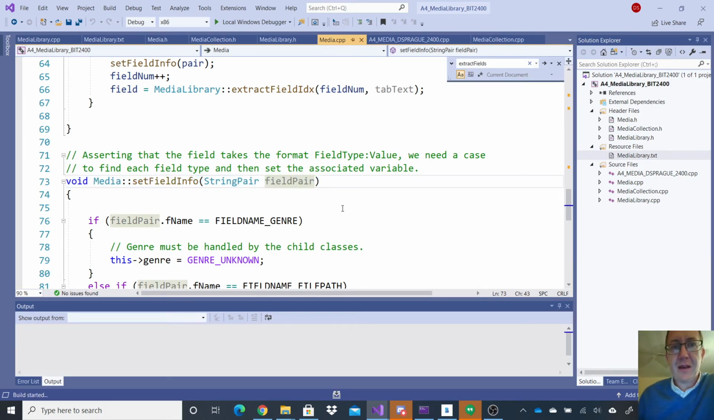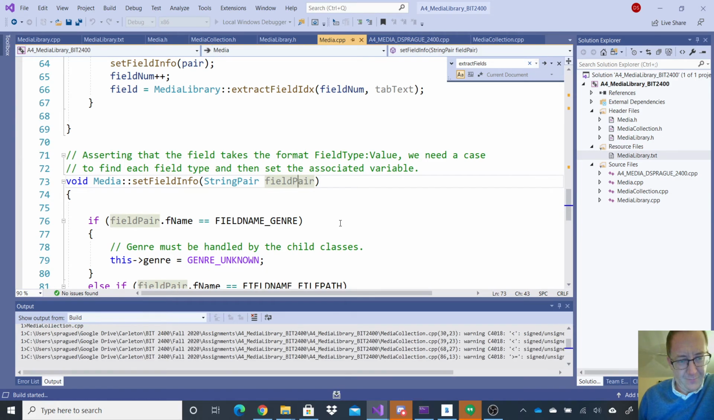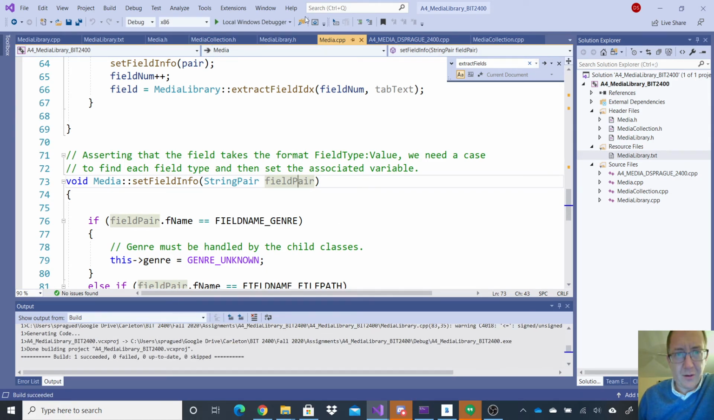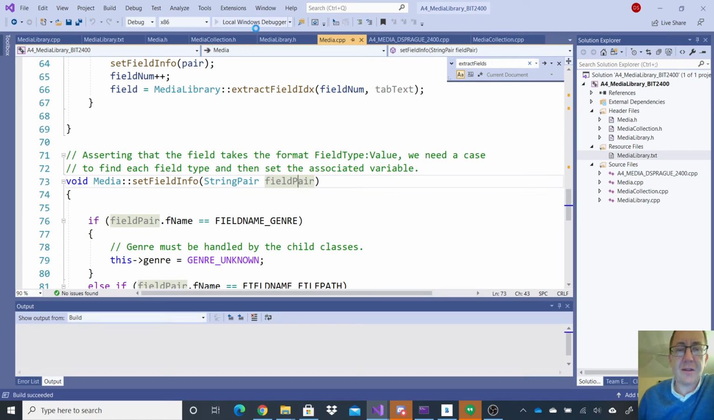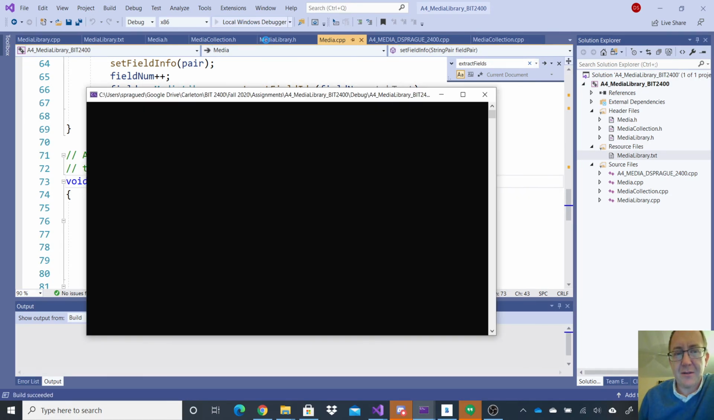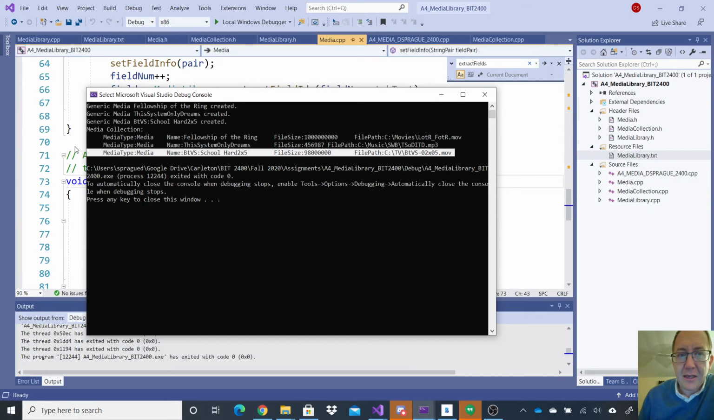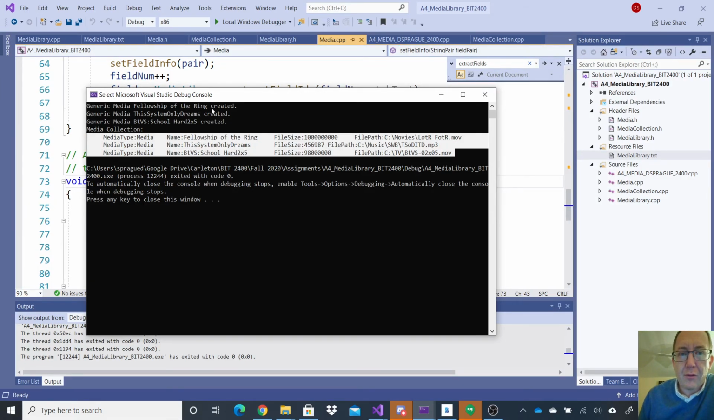Hopefully that's going to compile. Let's have a look. We'll find out. Okay, let's run it one more time and see what happens. Hopefully it doesn't blow up in my face like half my things do with cout and cin. There we go. So here is what it's output. That's what it's outputting when I read in the file.